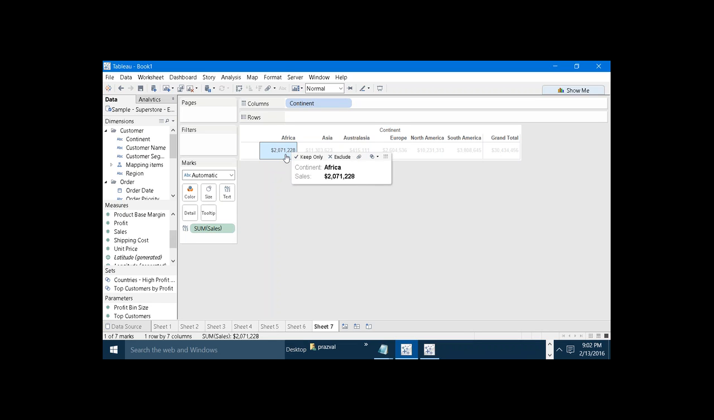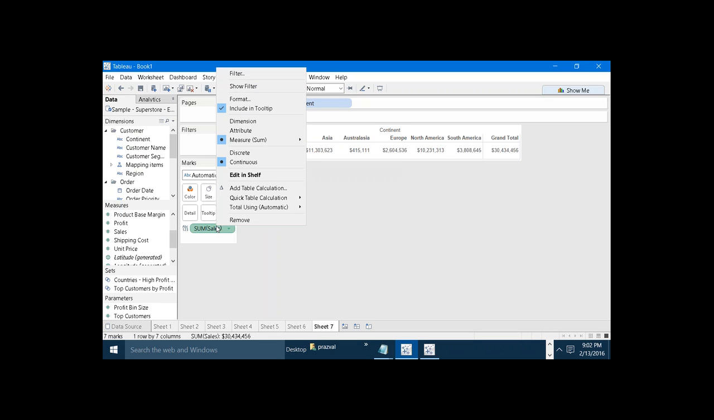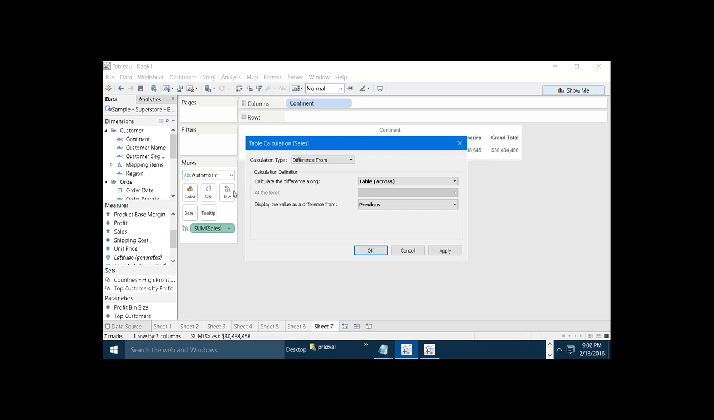So how to do it using table calculations. We have a separate calculation type. Simply right click on the sales, add table calculation. The calculation type is percent of total, the fourth type.